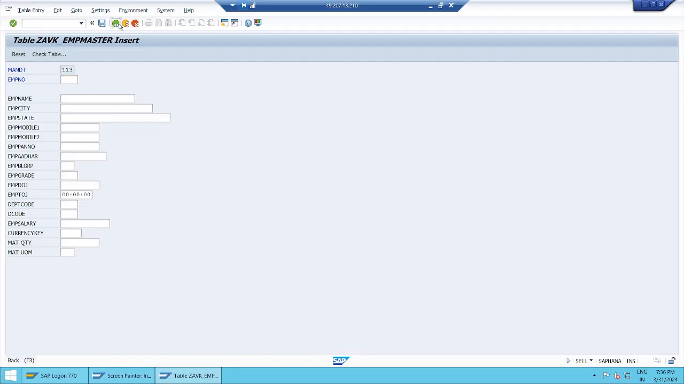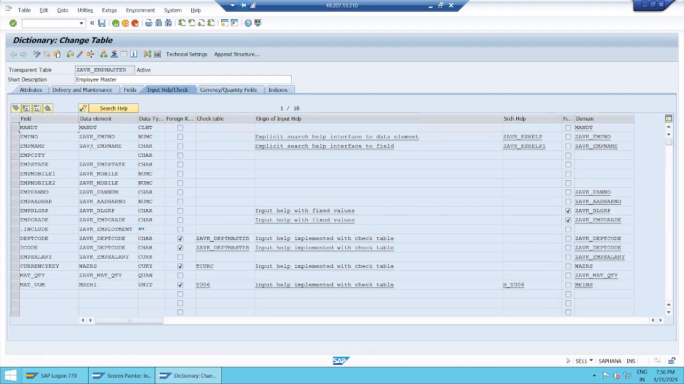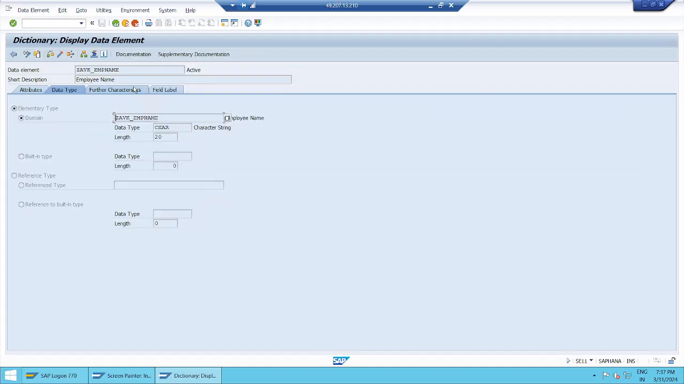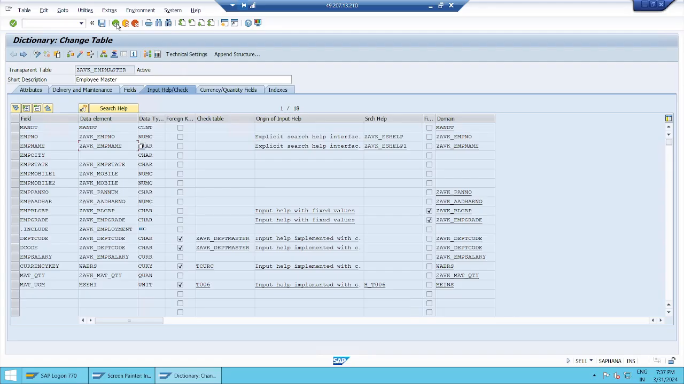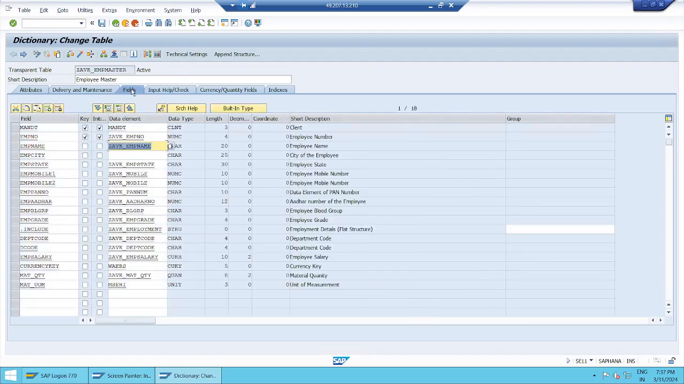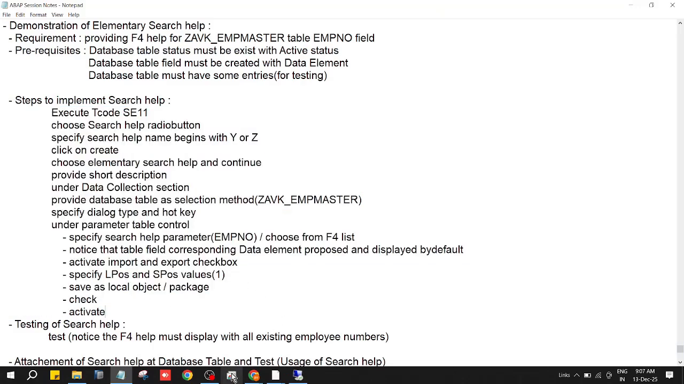I demonstrated it here at the table field level. Can I also attach at the data element level? Yes. If you want to attach at the data element level, go to the employee name, further characteristics. You can attach it at the data element level also. Both are allowed. This is your second demonstration, quickly. Yes, we'll go to the next session.